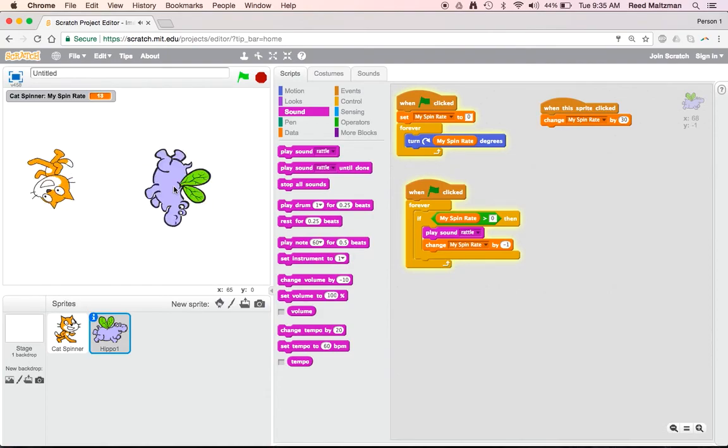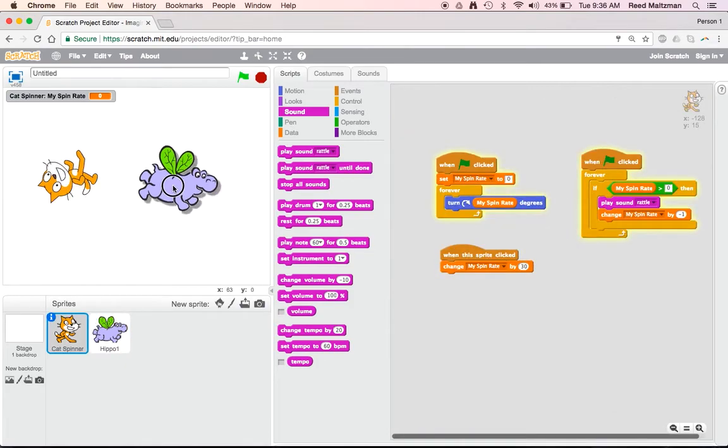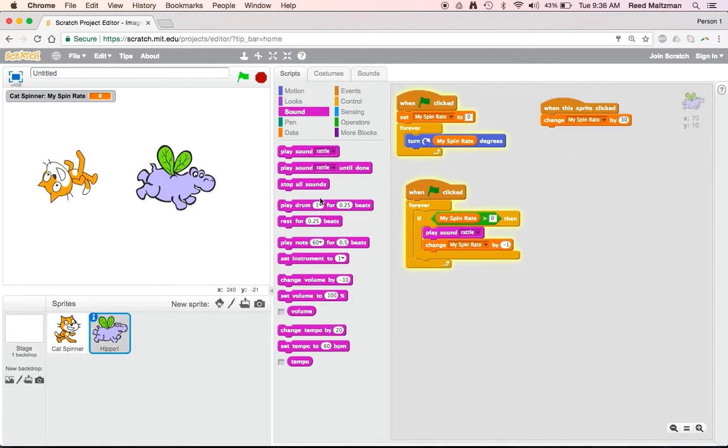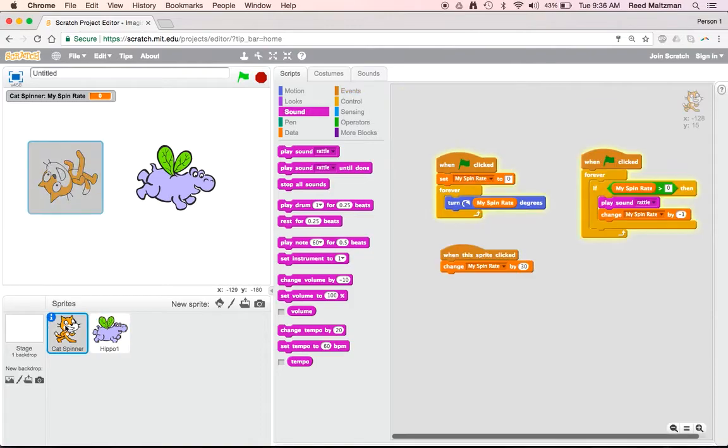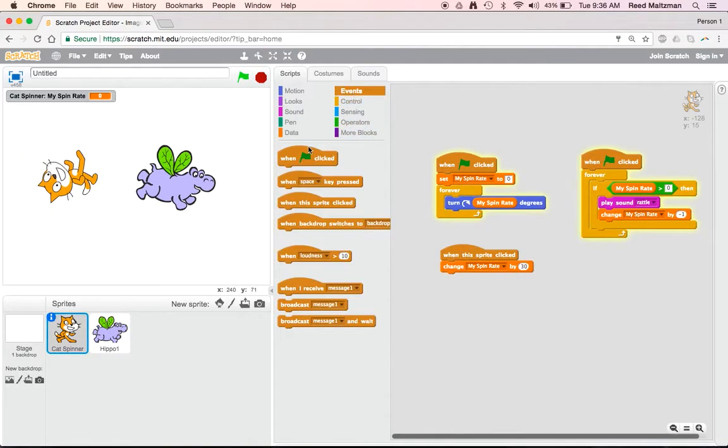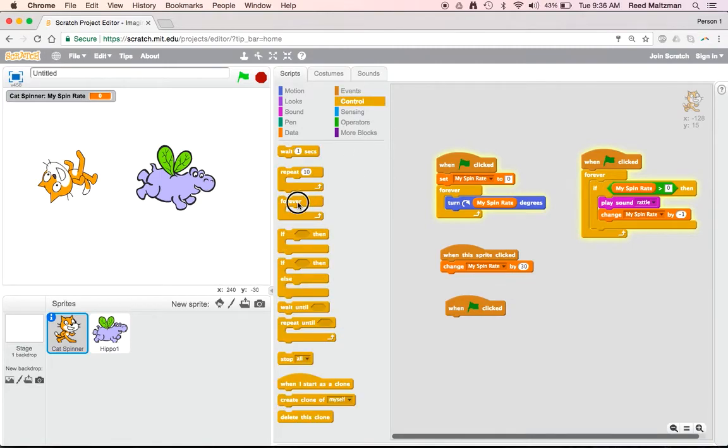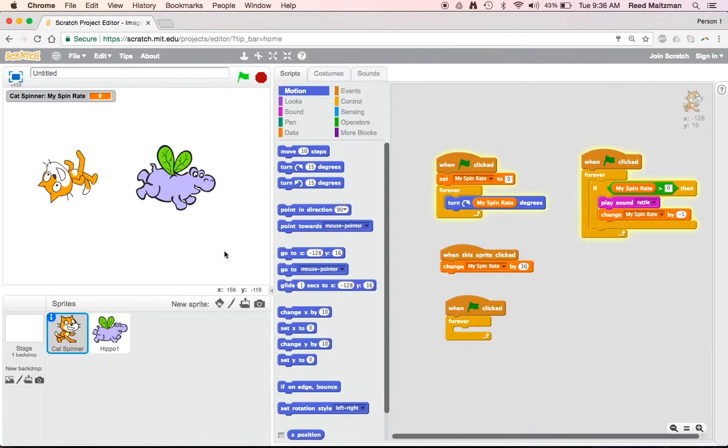Okay, and we've got two spinners that operate independently. Now, one of the things that happens with this is you can drag them around. Maybe I never want them to move. So if I never want them to move, what I can do is for each of them, I can say this. I can go, when green flag is clicked, control forever, go to its current position. This is its current position.